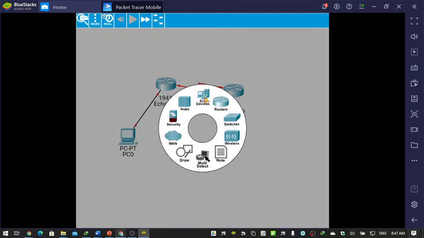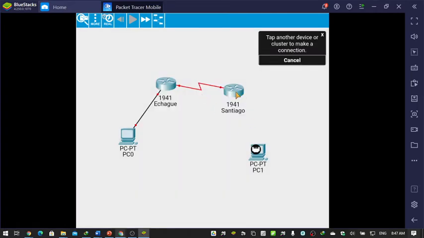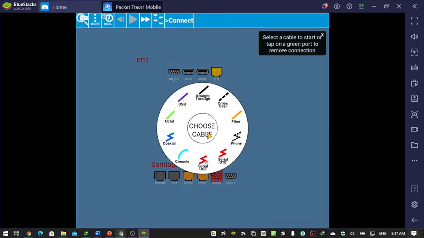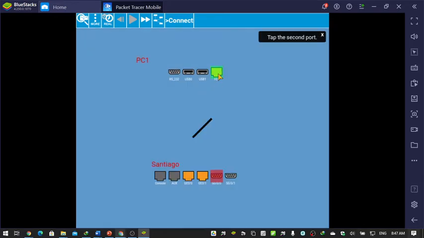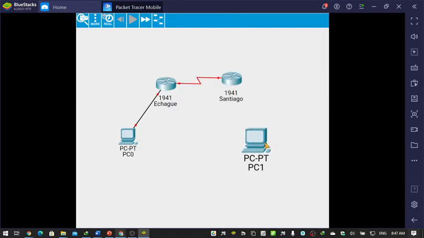Let's add another PC. Devices, PC again. And then let's connect PC1 to our router. Select cable, straight through, FE0 going also to GE00. Okay, then all done. Our connection is okay. Any question? You saw that the left side and the right side are connected the same way.